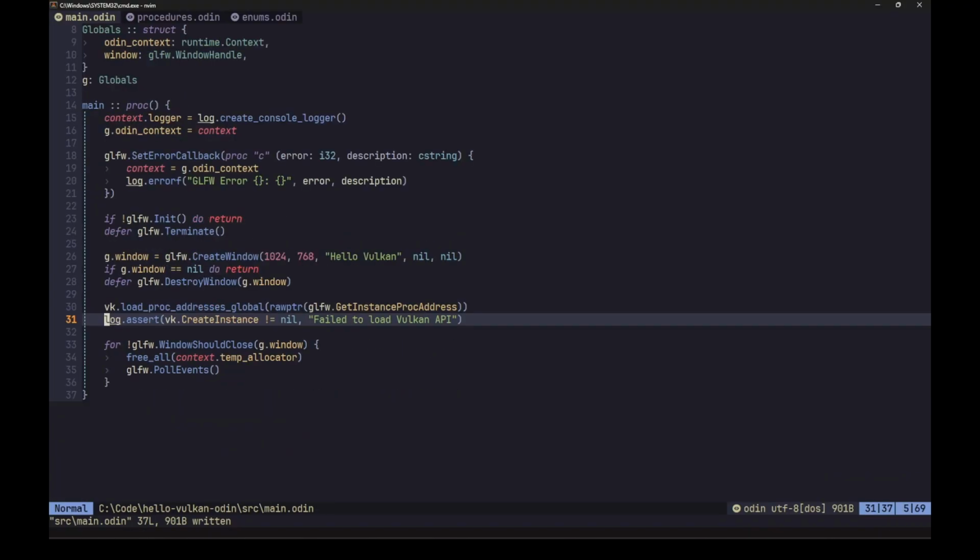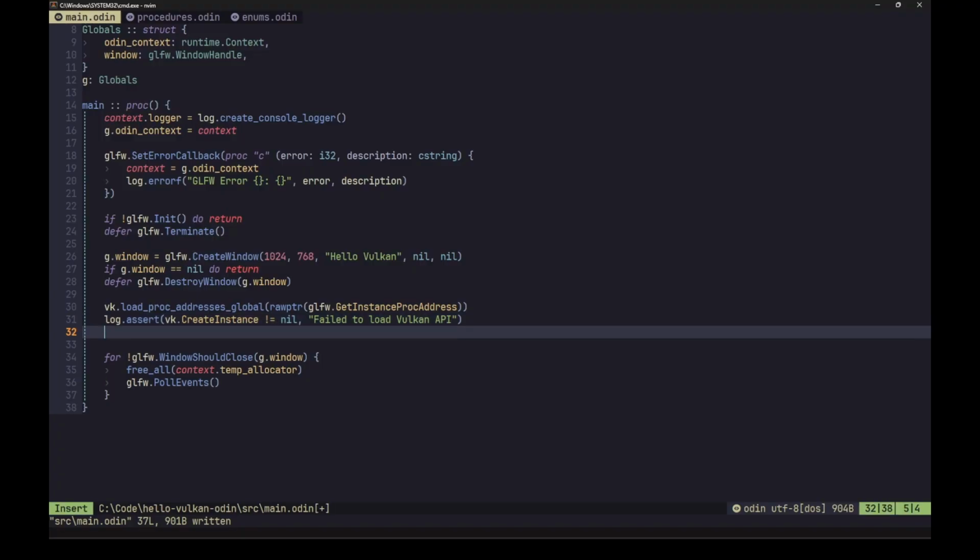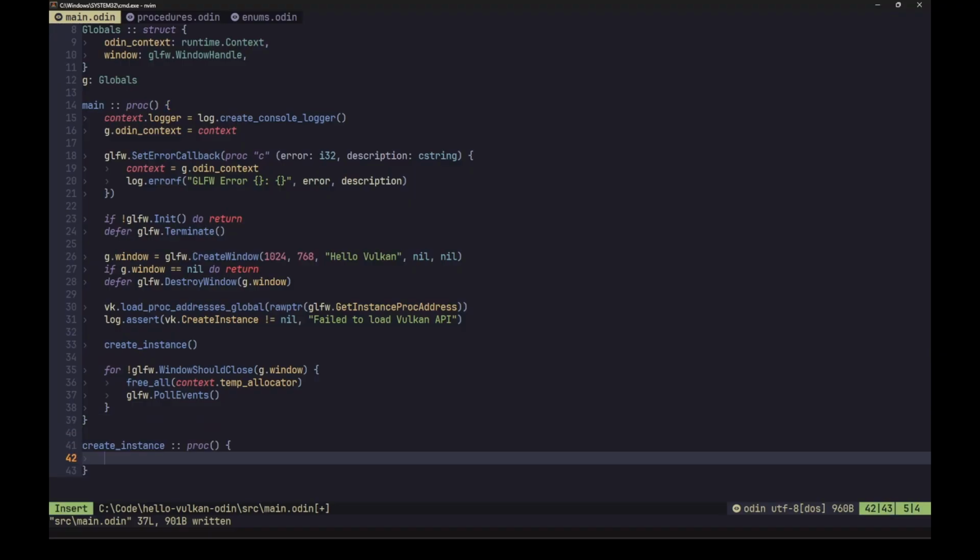Now, here we are delving into the land of Vulkan API. And there's a number of conventions that we need to learn and get used to, because they are very consistent through the whole API. And as I mentioned before, the Vulkan API is pretty verbose, so it might make sense to start extracting stuff into separate procedures just to keep our sanity. So let's create a create instance procedure and take a look at the vkCreateInstance signature.